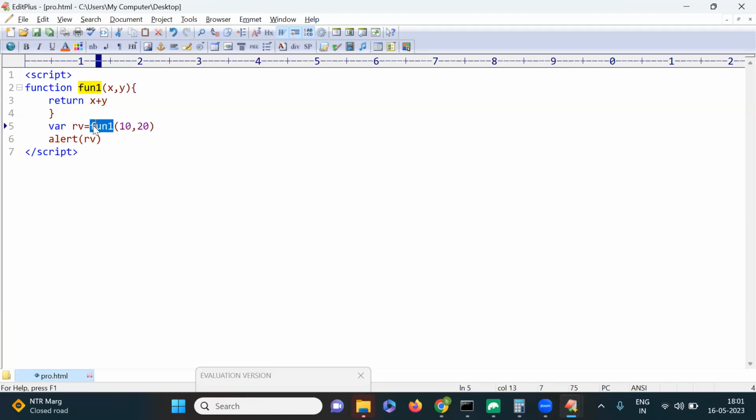Let rv equal fn1(10, 20). I have taken this function. Now, what is rv? It holds the return value of that function. So x is 10, y is 20, and the final return x plus y is stored in the variable rv. Now save and refresh. We are getting the output 30.